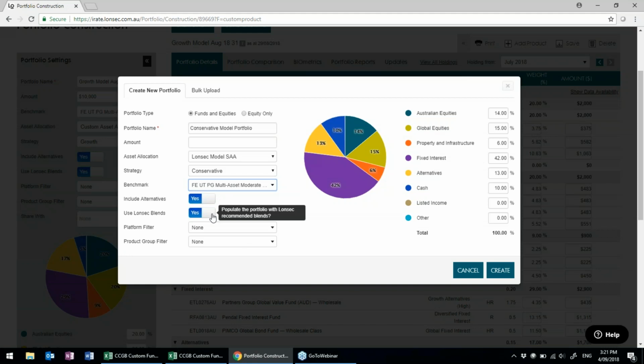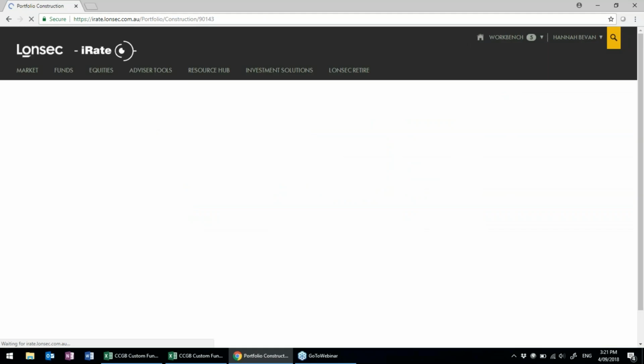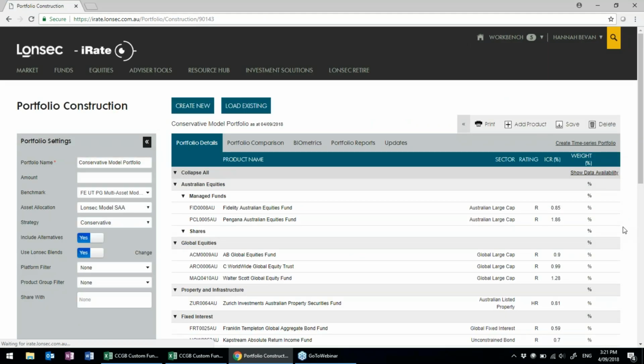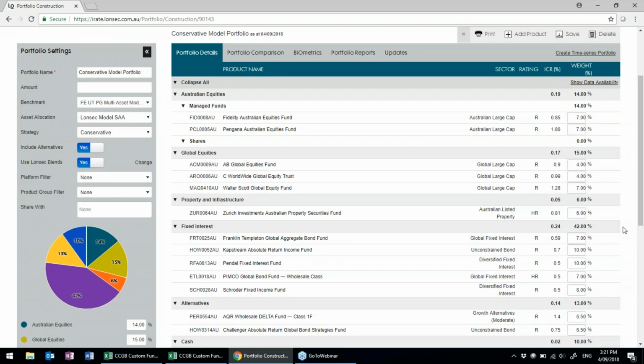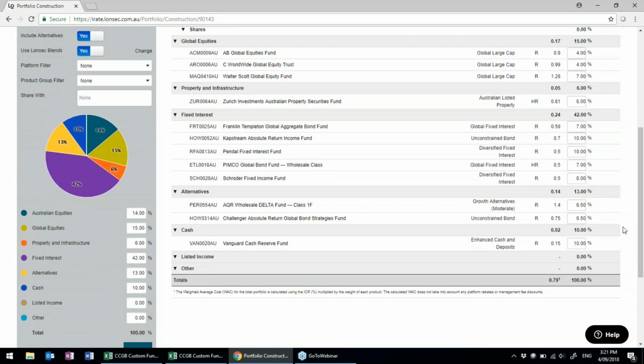So that's our recommendations based on our current strategic asset allocation, what we believe is the best products available for you. So I'm going to use that today. I'm just going to click create. So I now have my portfolio sitting here with all the products in it.